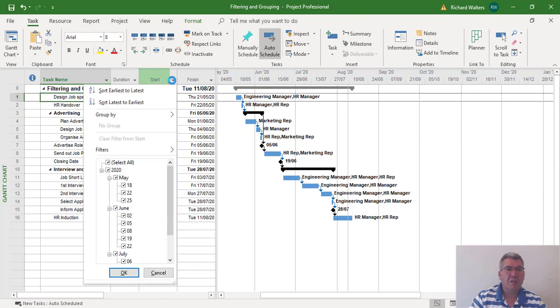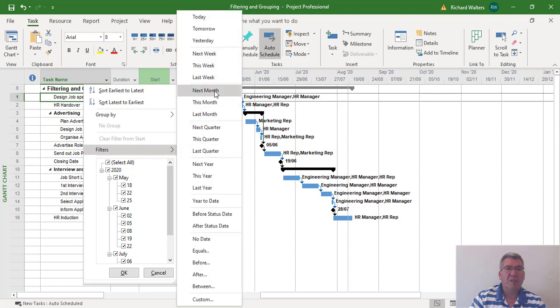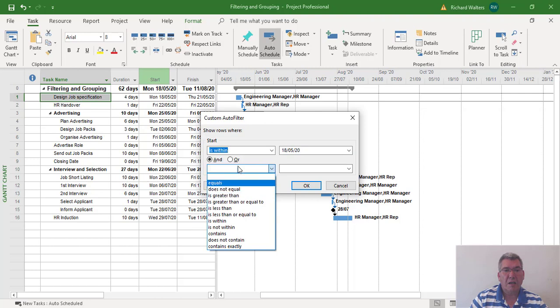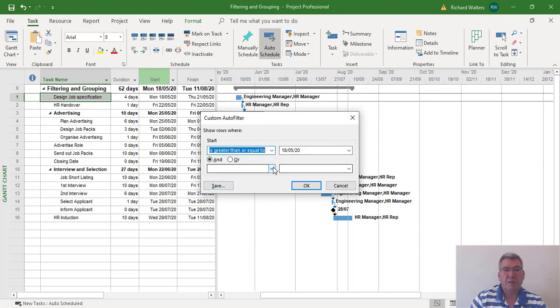We could look at start, and same idea again. Starts within the last, next month, last month. Starts before. Starts after. So we're just using this example. Between. And we'll say between 18.05.20. I'm going to say that is greater than or equal to and less than or equal to, let's say, the 5th or the 6th.